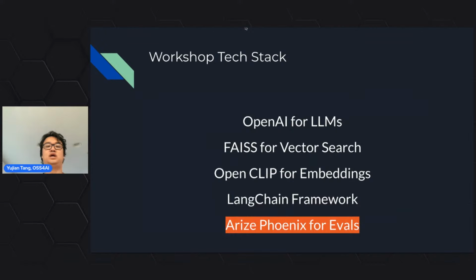The tech stack for this specific workshop is OpenAI for our LLM, so we're going to be using GPT-4o. We're going to be using FAISS, Facebook AI Similarity Search, for our vector search. We're going to be using CLIP, OpenCLIP specifically, for our embeddings. We're going to be using LangChain as our orchestration framework. And we're going to be using Arize Phoenix for our evals, our tracing, and stuff like that.